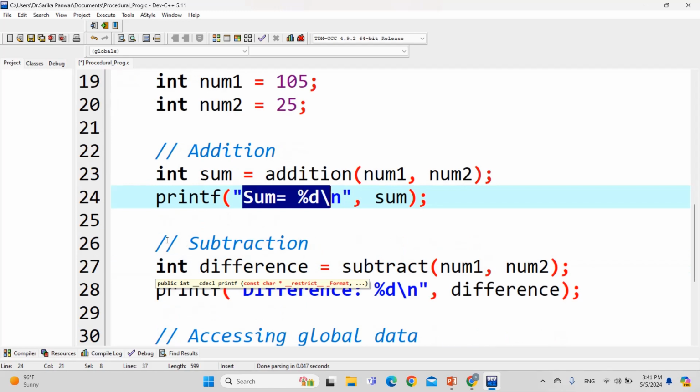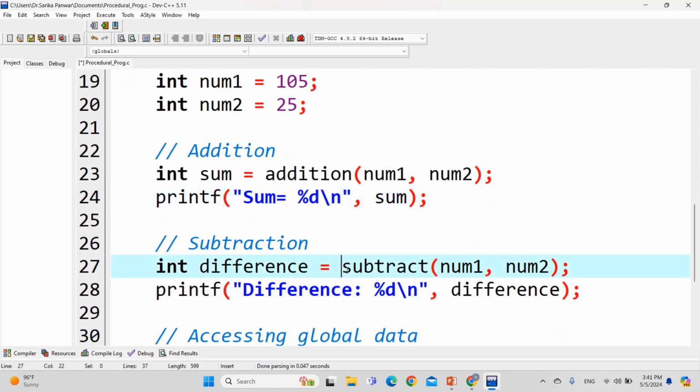Then similarly, we will call the subtraction operation, because now we want to perform the subtraction operation on the num1 and num2 variables. We have already written the procedure for the subtraction operation. So why perform the same operation here again, when we have written a separate procedure for the subtract operation? So we have just called the function by passing the two arguments or parameters, num1 and num2. Num1 is 105, num2 is 25.